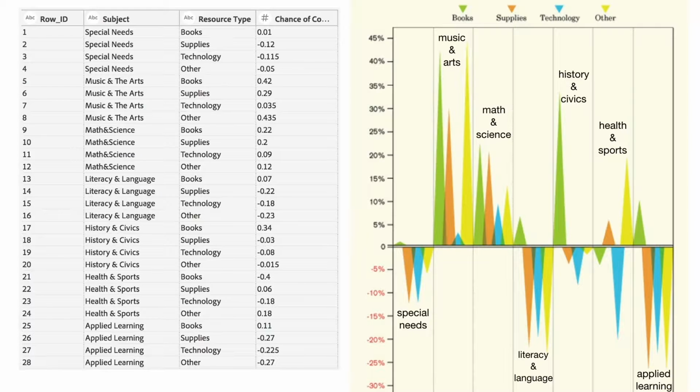To give a glimpse of how Data Illustrator works, I'm going to give a quick demo by creating this particular triangle chart designed by Column Five Media. On the left, we have the data. This data set is about the chances of getting funding for different types of resources, like books, supplies, and technologies, in different subject areas. On the right, we have the visualization. Each triangle is colored by the type of resource, and the height of the triangle represents the chance of getting funding for that resource in that particular subject area. For example, you can see it is much easier to get funding for all the resource types in math and science compared to special needs.